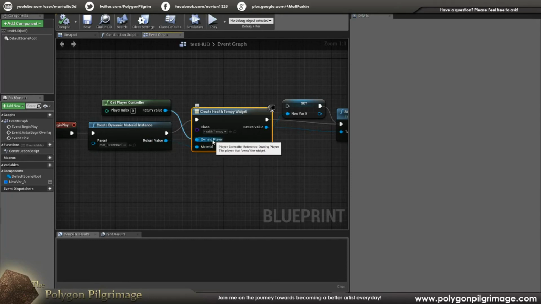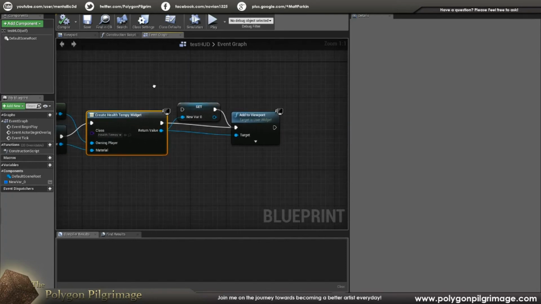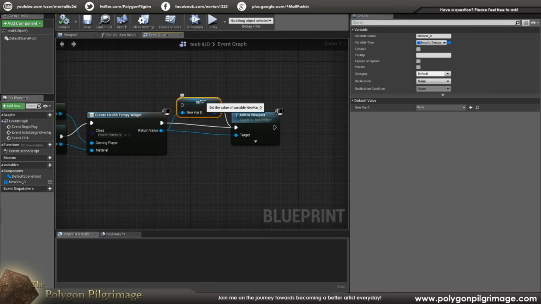Who do we care about putting it on, whose player's screen, right? So we're going to get the player controller and plug that in. Then, from the return value here, if you right-click and say promote to variable, you'll get this guy. It doesn't really matter what you call it, and it will be here. We are parameterizing the health tempi. We're taking the whole idea of everything that is health tempi, the colors, all the settings, everything, and encapsulating it into a box. Now I can stamp that box all over the place.